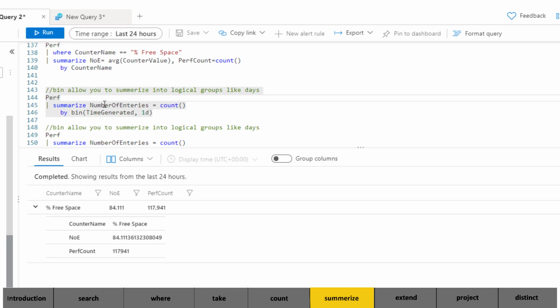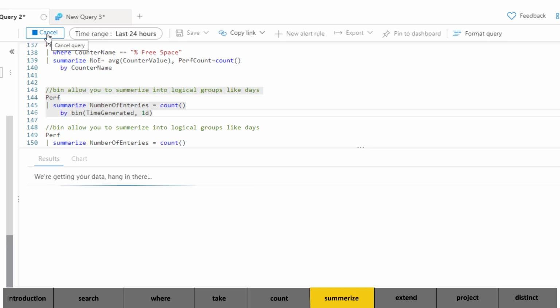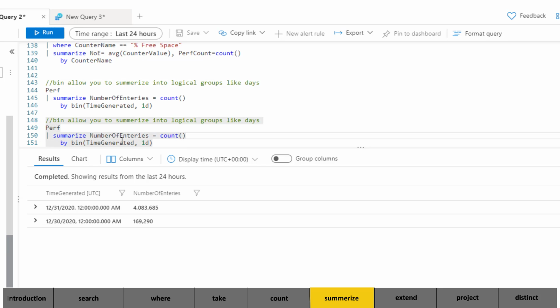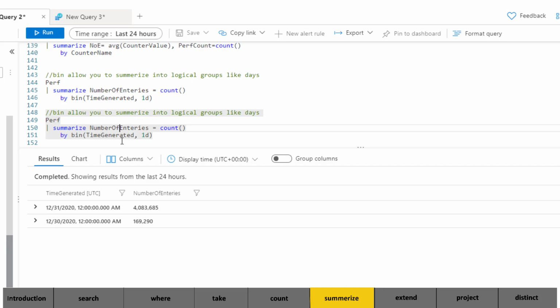Next, we can also use the bin operator. The bin operator allows you to summarize into logical groups like days. For example, if I want to retrieve all the entries and then summarize by time generated from the last day, then this is the query you can write. By doing so, you will get this kind of result. Bin can also be used to retrieve logical groupings.